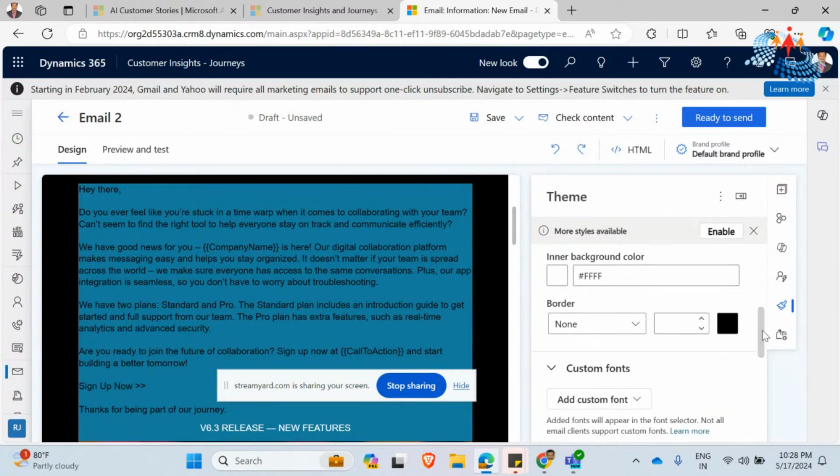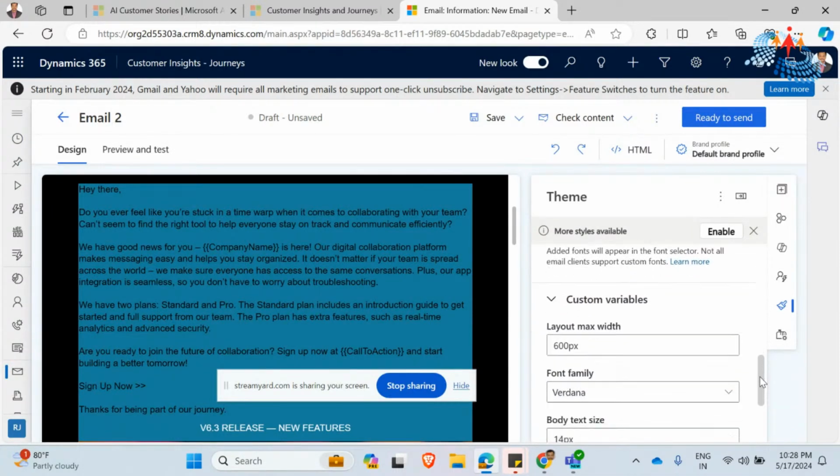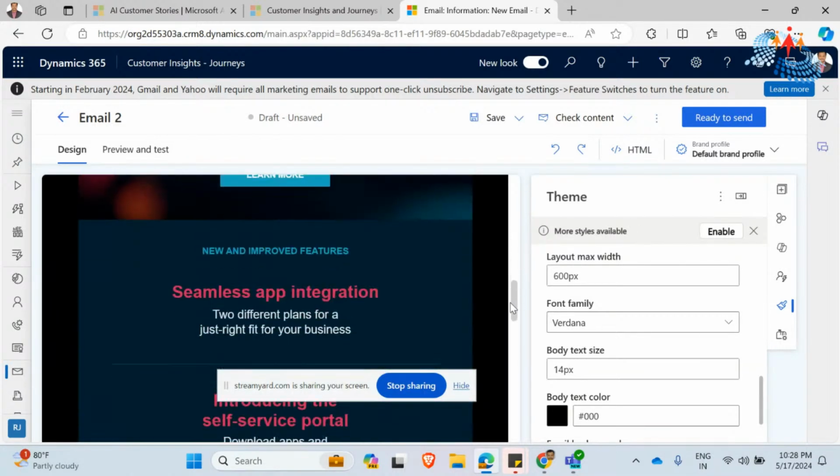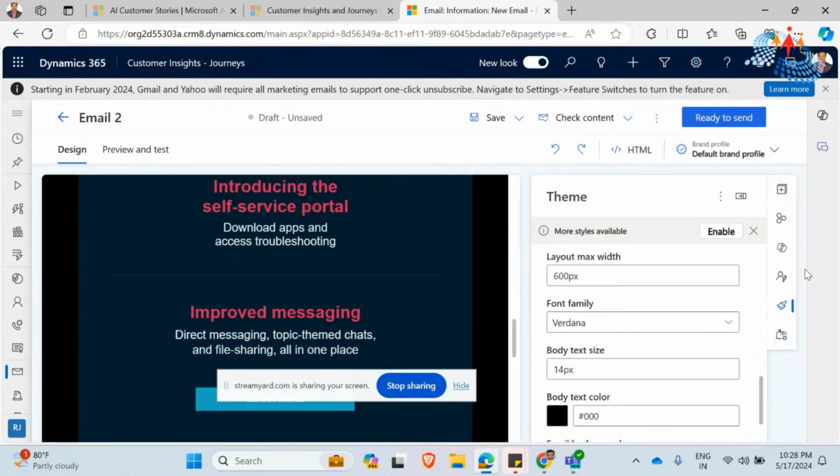Border, I don't have anything. And the custom font, as of now I don't have any custom fonts present on my website, so that's why I am not going to add anything. So that's how we can use these AI-assisted themes to quickly get your themes for an email to send across your customers, right?